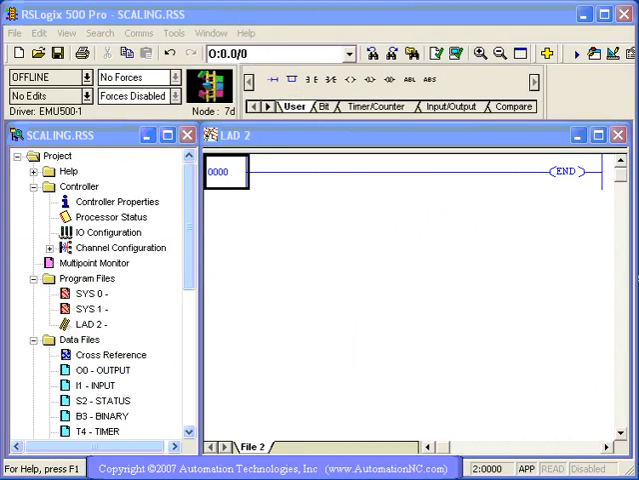Hi, welcome back to the RS Logix training series from Automation Technologies. I want to talk at this time about scaling. I'd like to start with the SCP, or scale with parameters instruction, which is really the easiest way to scale in the RS Logix 500. I want to move on to give you a little background on scaling and some of the math that's involved, and then we can talk about ways that you can scale without using that instruction. Those would be things that would be useful in other platforms as well.